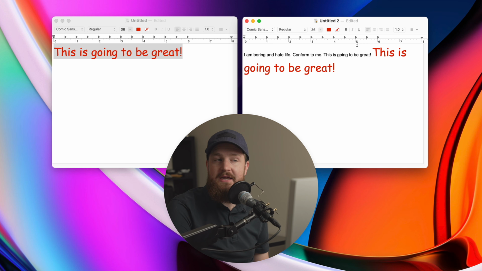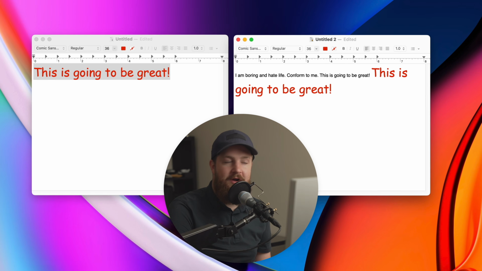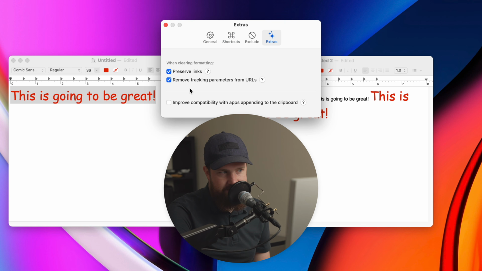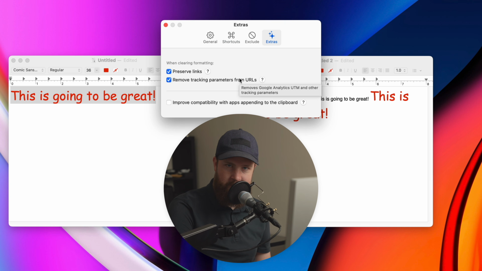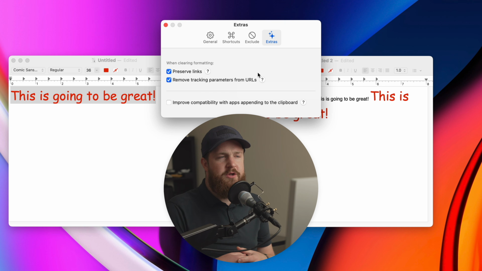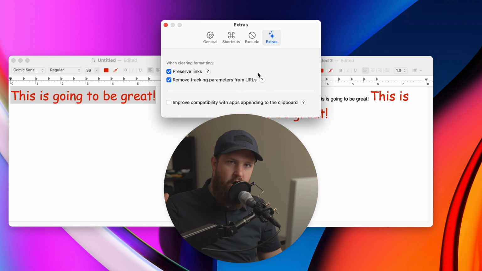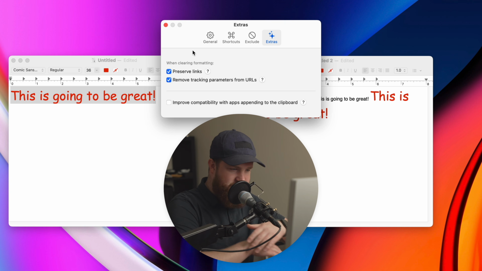This is Pure Paste. And in theory, that's all it does. But in practice, it actually does a lot more. If I open the Preferences pane, we can go over to Extras. There's a thing called Remove Tracking Parameters from URLs. Have you ever noticed when you paste a URL that it's just super long and crazy, or it has an affiliate code or a reference link? This gets rid of that. It strips the whole thing.